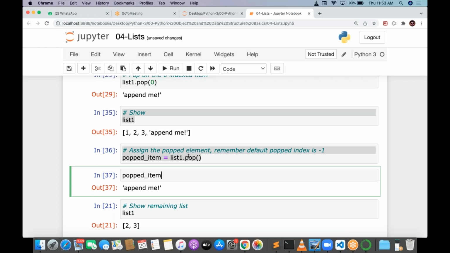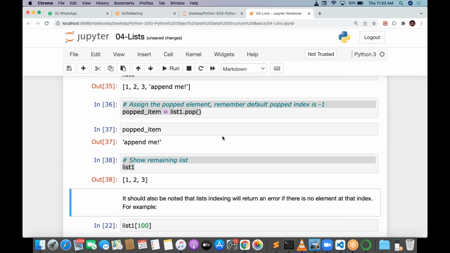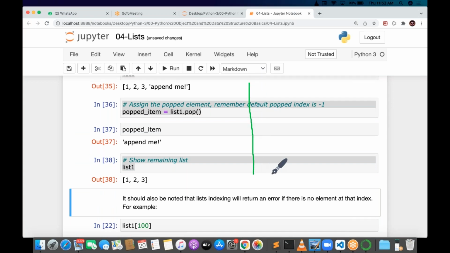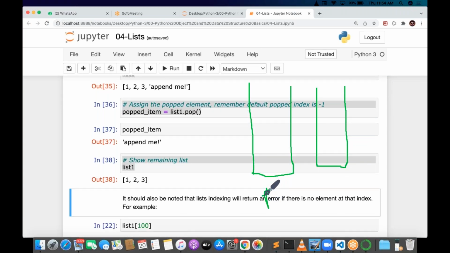So pop is different from pop of 0. What is the pop? Removing the last element. After the pop, the appended item is removed. See the difference between the pop method and the pop of 0 method. What is the pop of 0 method? Pop of 0. We are actually specifying the index.